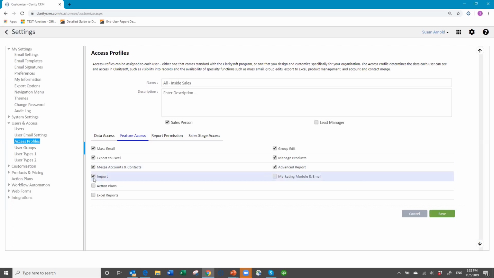Import data. Sometimes I suggest don't give people this right. Have one or two people that have that right, because they can bring in a lot of stuff and mess up your database, okay? Group edit, probably. That allows you to select more than one record at a time and update them all, which is helpful instead of going from record to record. Manage products, probably not. You would be the one who would manage the products and add new products and services. Advanced reports, again, you may or may not even have this in the first place.